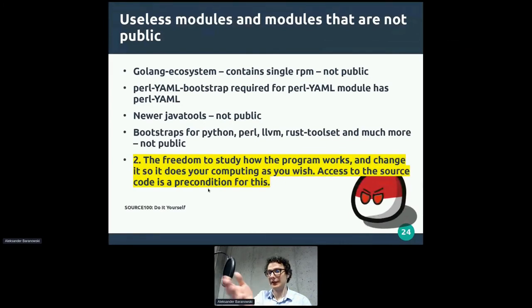I'll go to the points: there is, for example, a module called Golang Ecosystem. It contains a single RPM. It's not public, but if you want to rebuild Go, you need Golang Ecosystem. And good luck. The other things, for example, the Perl YAML Bootstrap, which is required to rebuild Perl YAML. But this module actually has Perl YAML, so instead of going with filtering and other things, I have no idea why there is a Bootstrap for it. There are also newer Java package tools, for example, I was required to create Maven 3.6, but they're also not public. I get that a lot of Bootstraps are also not public, but come on. The Python Bootstrap, the Perl version, LVM, Rust tools, and much, much more. None of this is public.